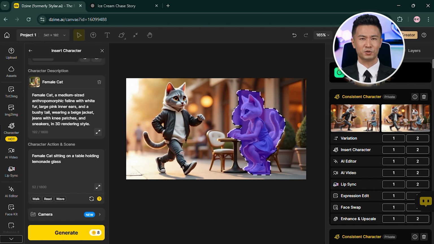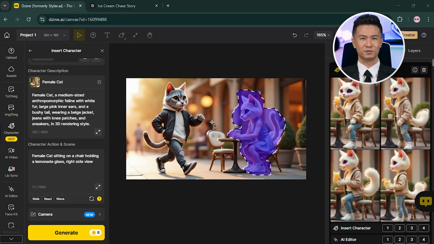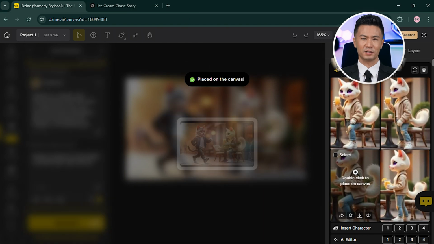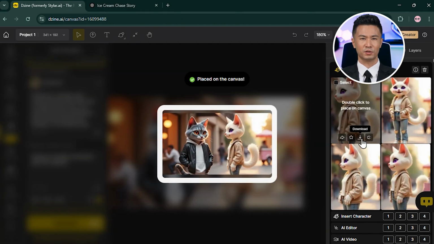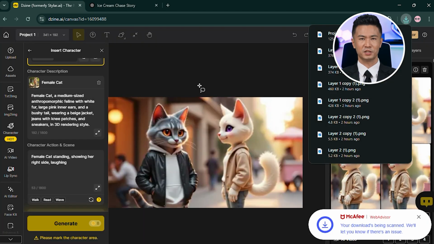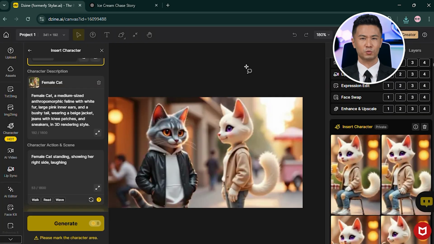Once you've completed generating all 12 shots from your story, your final image set is now ready. All the characters will stay visually consistent throughout the scenes, thanks to the character training we did earlier. Now, just go ahead and download each of the final images, one by one, so they're ready to be animated.